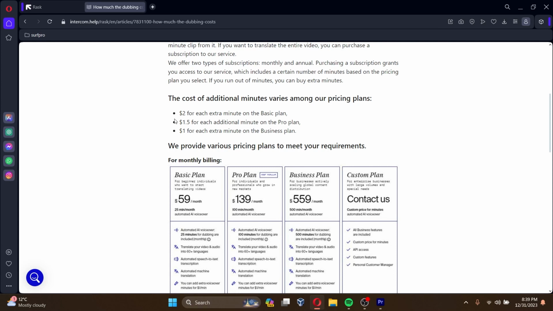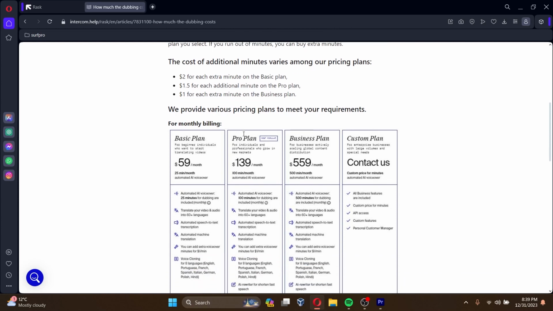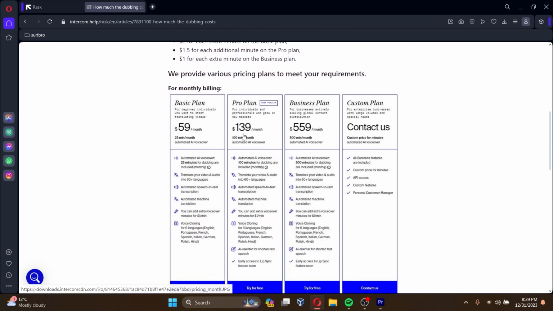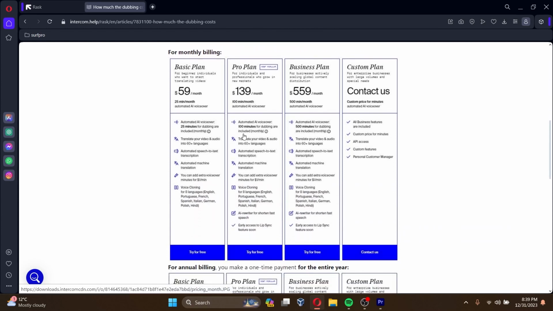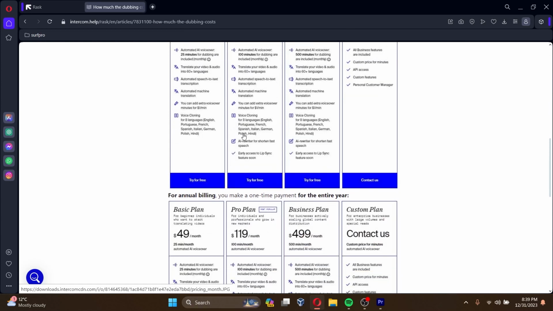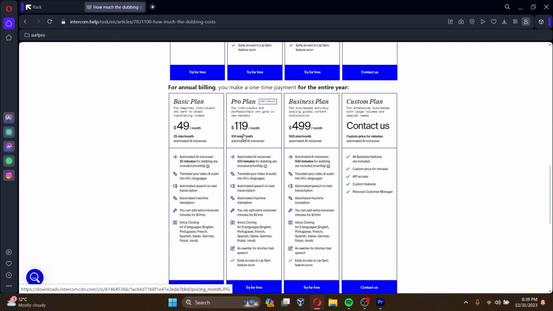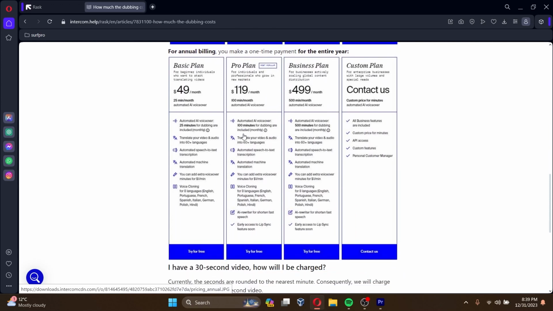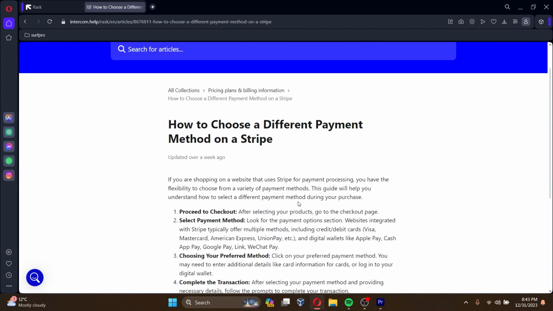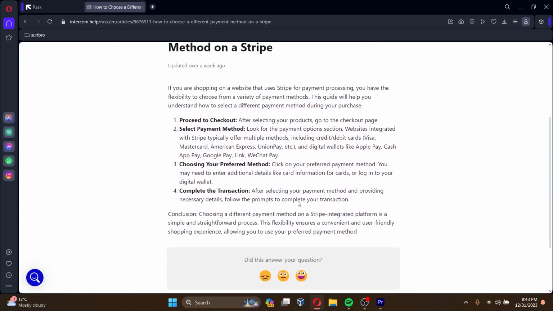They offer you 2 types of subscriptions: monthly and annual. Purchasing a subscription grants you access to the service, which includes a certain number of minutes based on the pricing plan you select. And if you run out of minutes, then you can buy extra minutes. The cost of additional minutes varies among the pricing plans. $2 for each extra minute on the basic plan, $1.5 for each additional minute on the Pro plan, and $1 for each extra minute on the business plan.